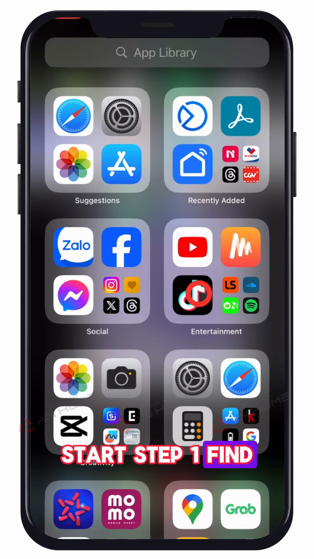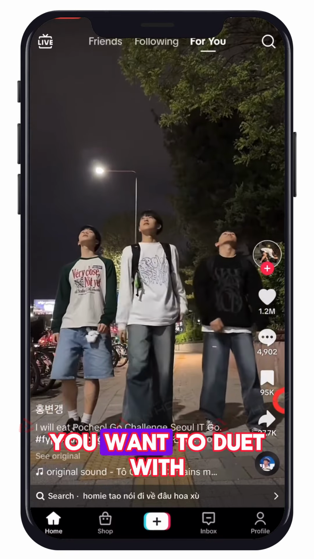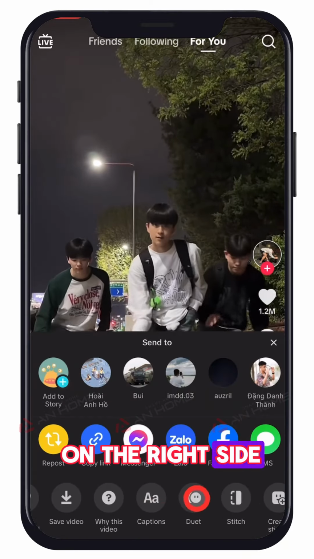Step 1. Find a video to duet with. Open the TikTok app, navigate to the video you want to duet with, tap the share button, looks like an arrow, on the right side of the screen.